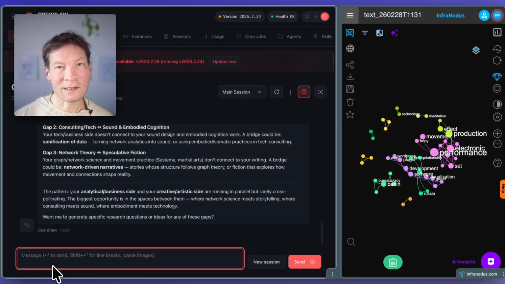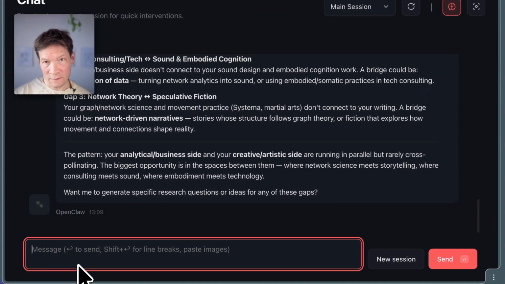All right, so here's one of my favorite use cases with OpenClaw. I'm going to ask it to list all the Obsidian documents I have on a specific topic of research I'm interested in.